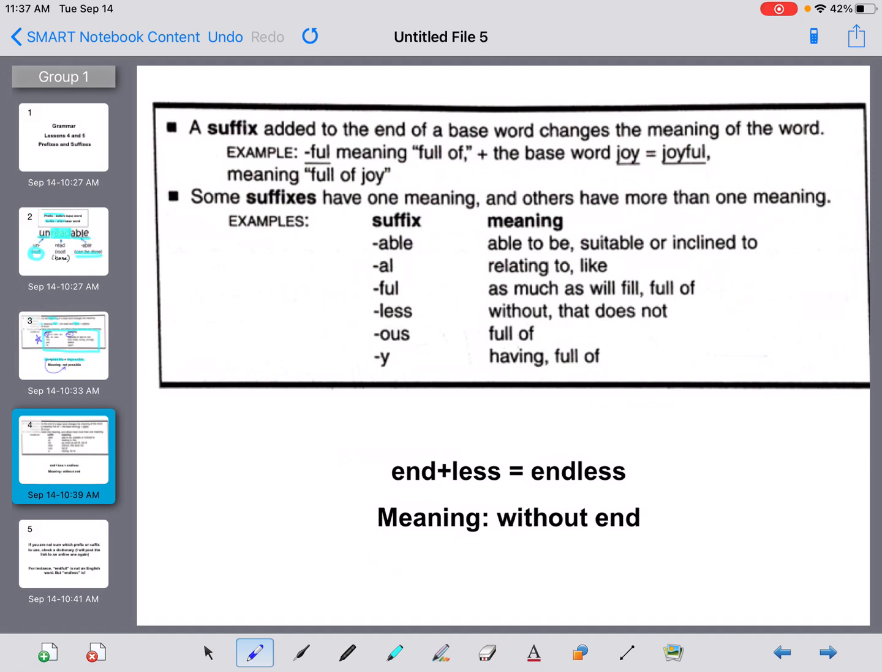Now, a suffix works in almost the same way, but it's now something not that you add to the beginning, it's something that you add to the end. So a suffix added to the end of a base word changes the meaning. So a couple examples again. So the suffix spelled F-U-L, or full, it means full of. You add that to a base word joy, and your word becomes joyful, and it means full of joy.